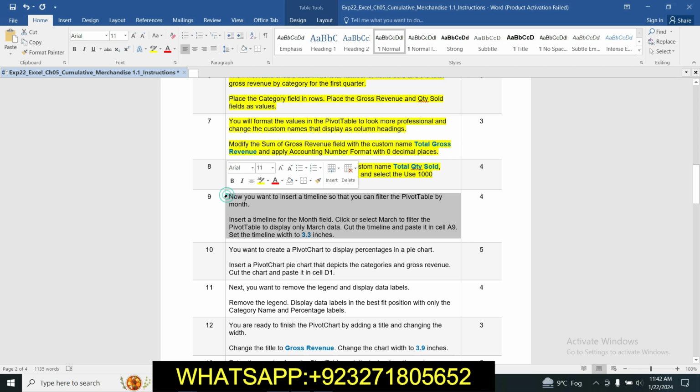Move to the next step, that is step number 9. Step number 9 is about now you want to insert a timeline so that you can filter the pivot table by month. Insert a timeline for the month field. Click or select the March to filter the pivot table to display only March data. Cut the timeline and paste it in cell A9. Set the timeline width to 3.3 inches.